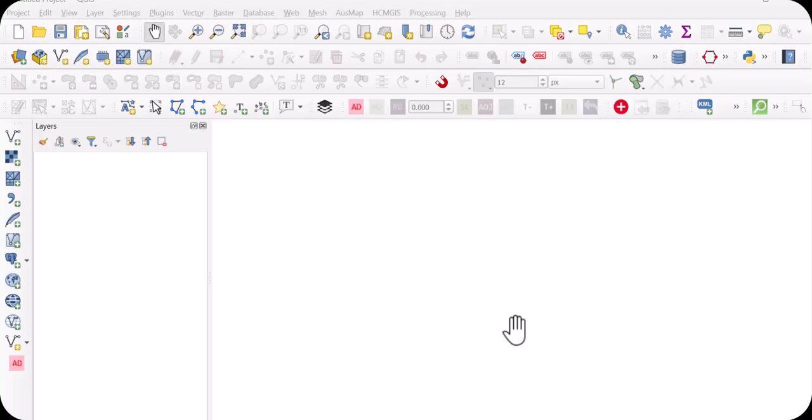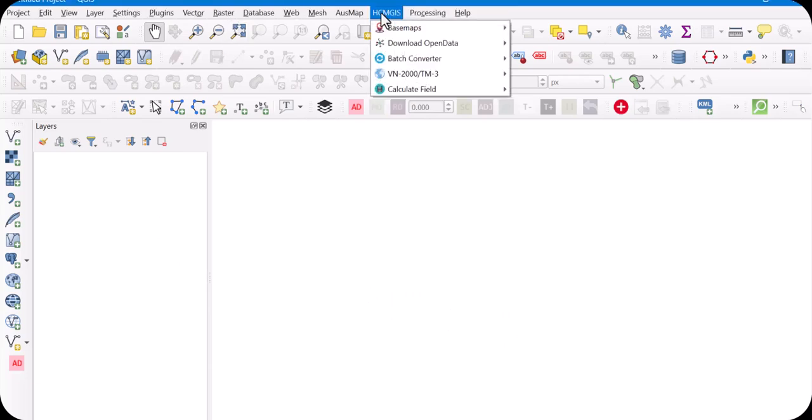Hello guys, in this chapter we will learn how to import the building boundaries, meaning the outer lines, in QGIS. So let's start now. First we should come here.